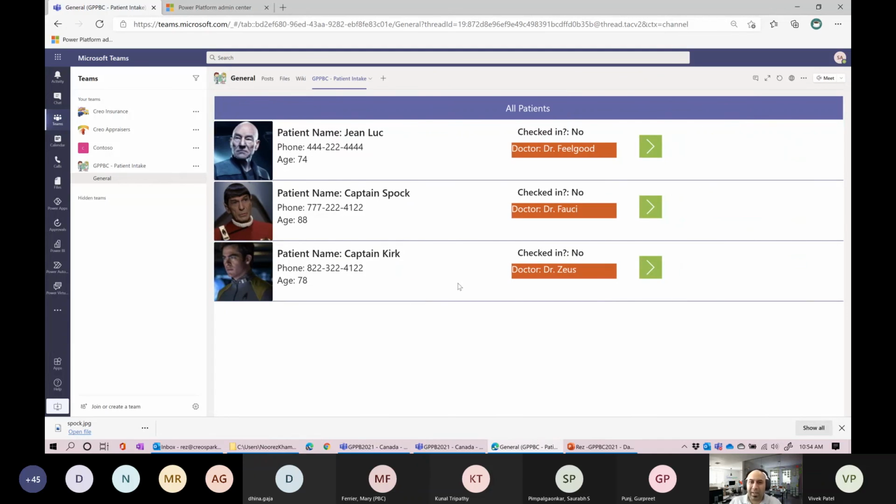So I'll hit the check-in button. Now that theoretically has invoked the flow. So if I do a refresh on this app, if the flow worked correctly, then we should see a pop-up message notifying the person, the doctor, that something's happened. Now it takes a few seconds for that to go. Now we're almost at time, so we'll give that a few seconds. You'll see a pop-up show up in a second.